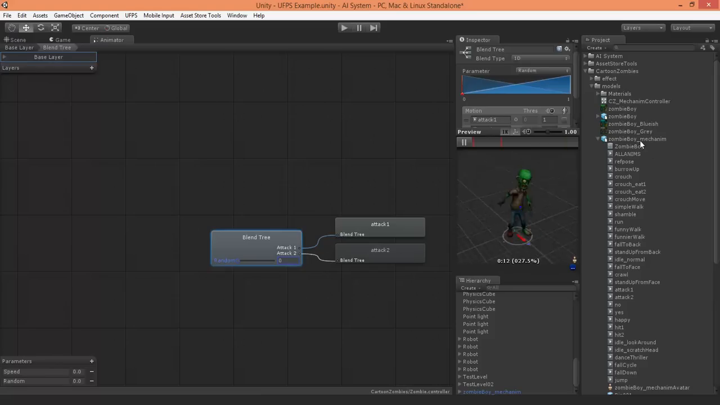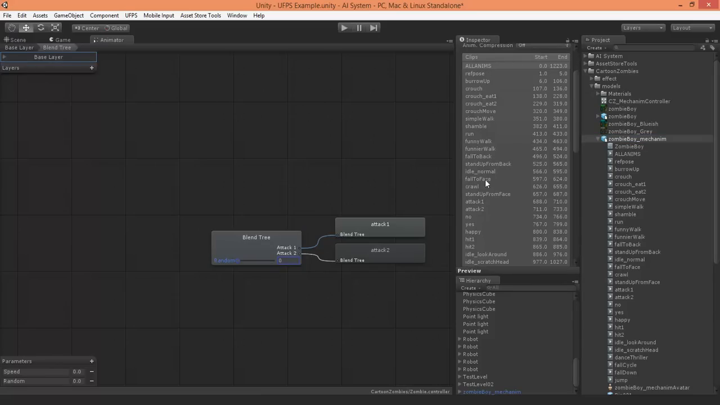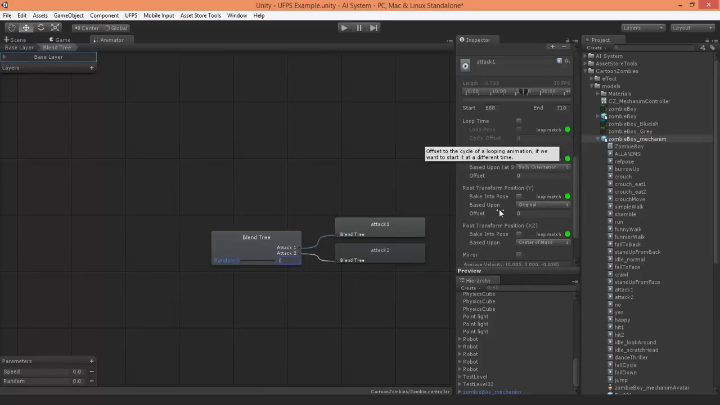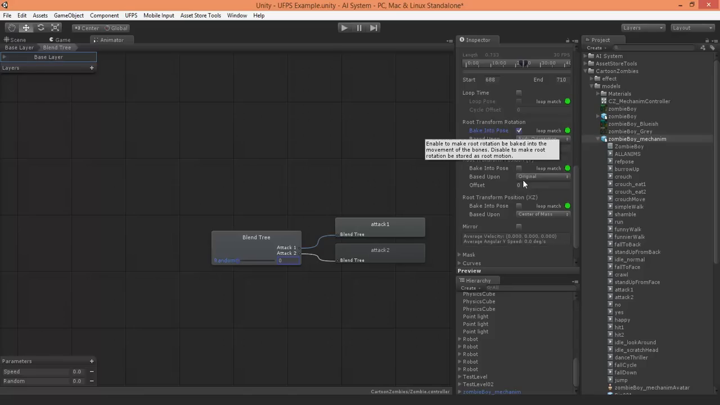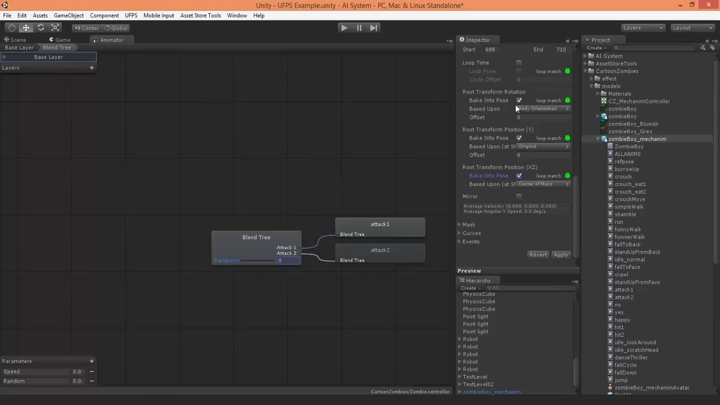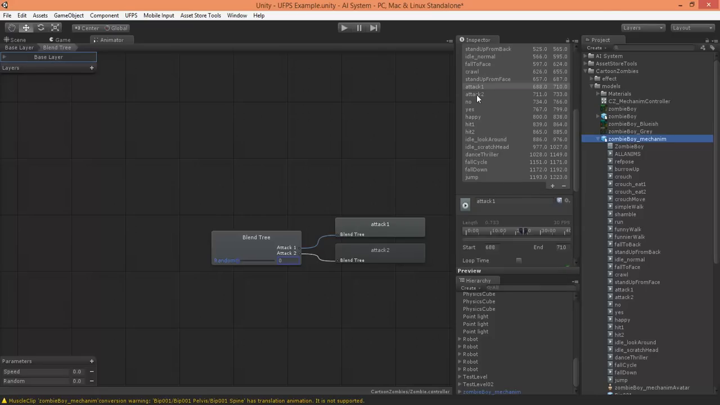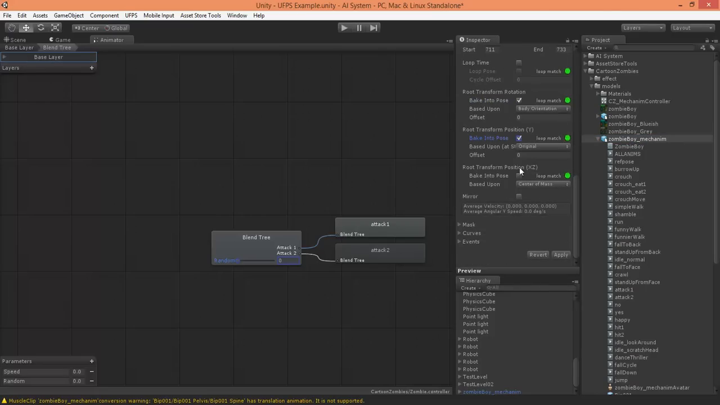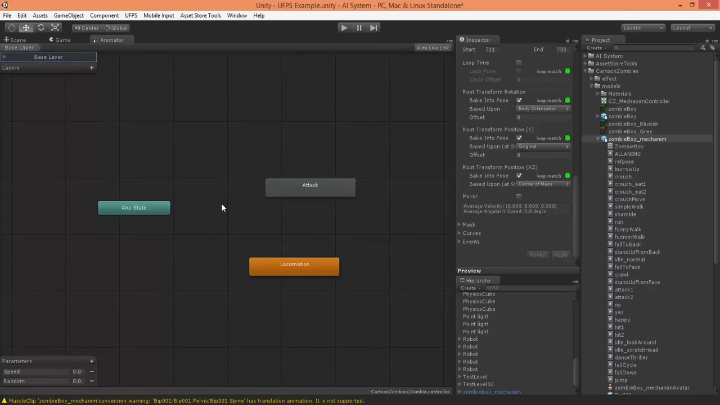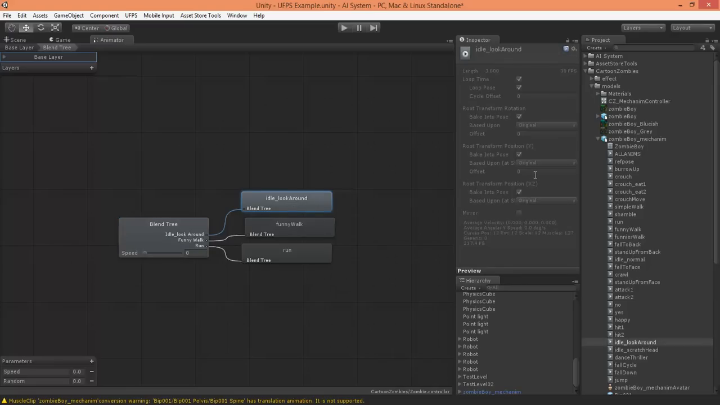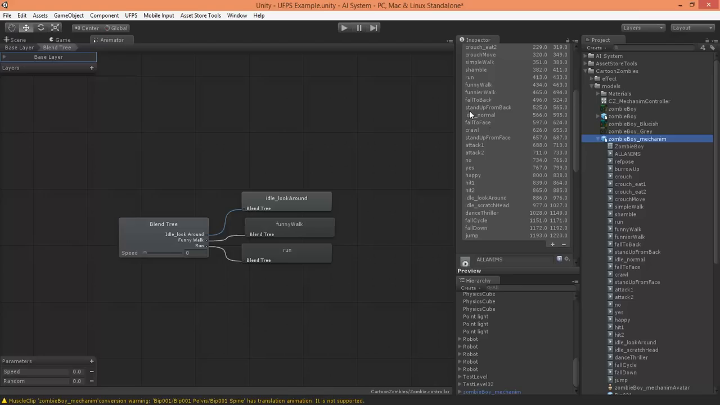She rotates, so let's fix this by selecting the attacks, the first one, and then we want just to clamp the rotation, root transform, well, basically all these 3 checked, and apply. The same for the other attack. This is okay. The walk, we will clamp the walk also.